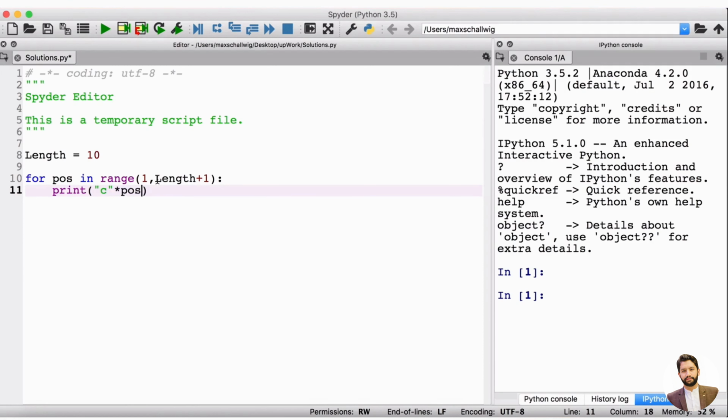pos times. So what are we doing here? Well, we're creating a loop that goes from 1 up to but not including 11. So all the numbers between 1 and 10, or all the integers between 1 and 10.